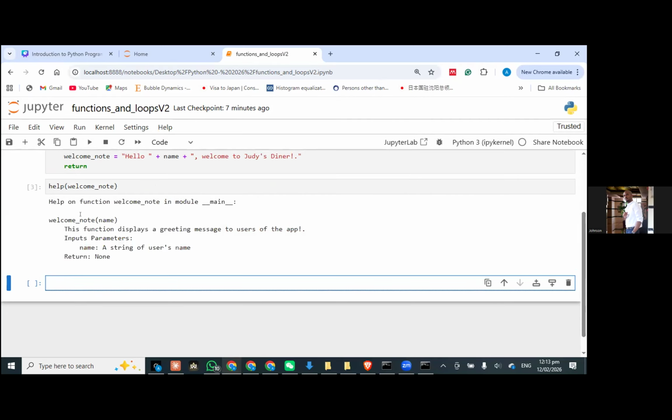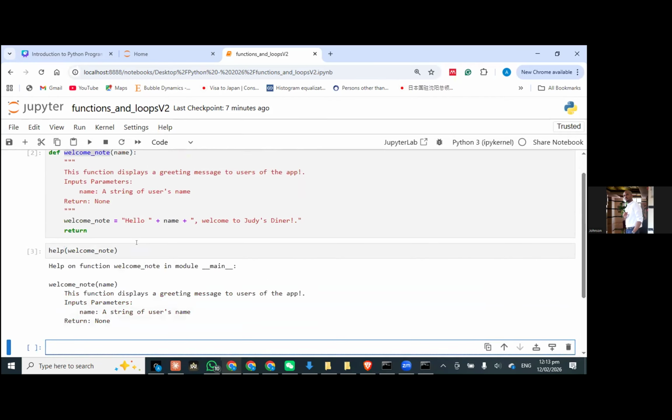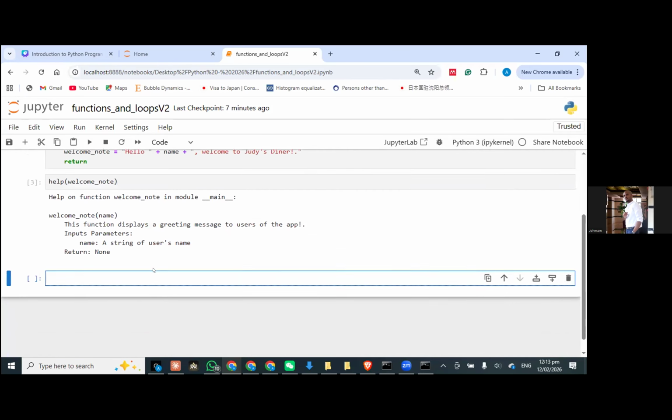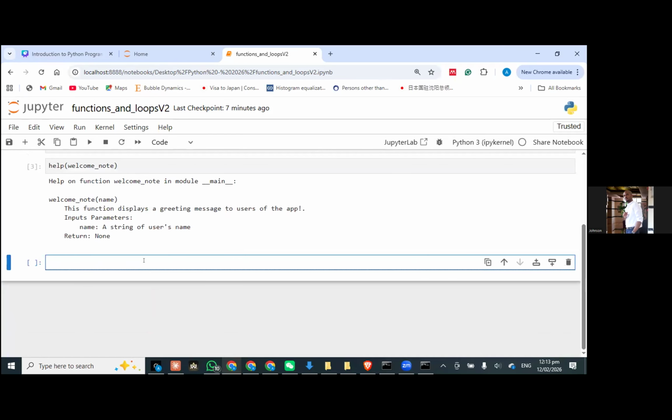So in our case, you see, this is the name of the function. It takes as input name. And our greetings that we wrote show perfectly for the user to see. Okay, good. Now we try to run the function.